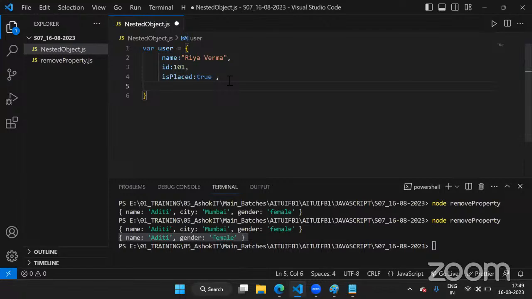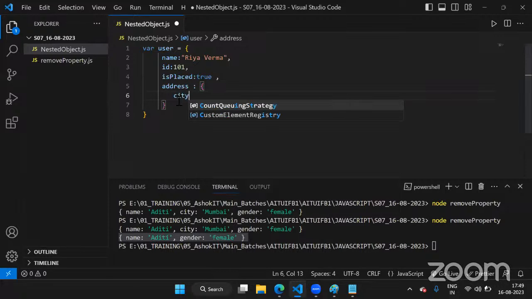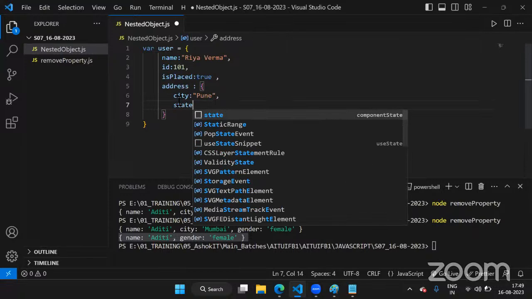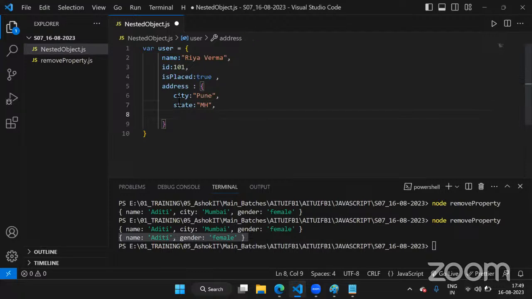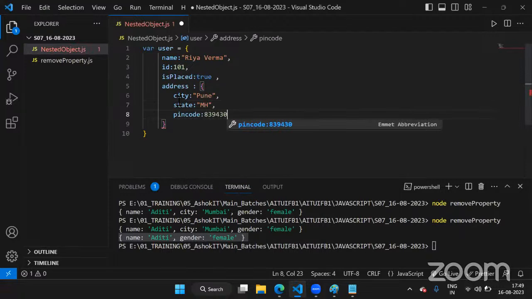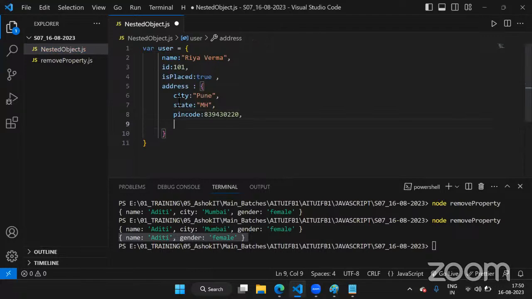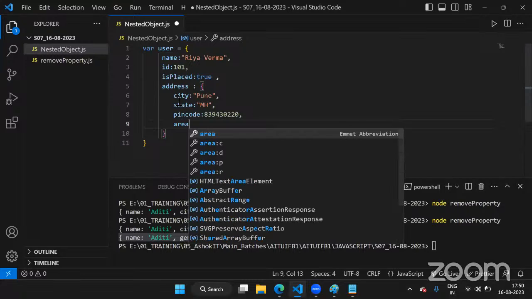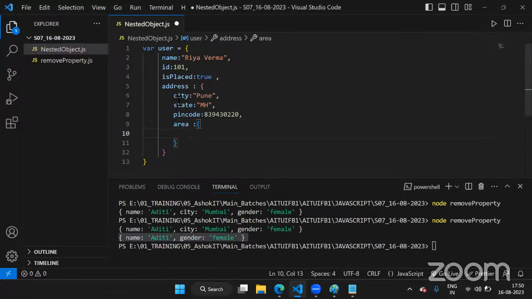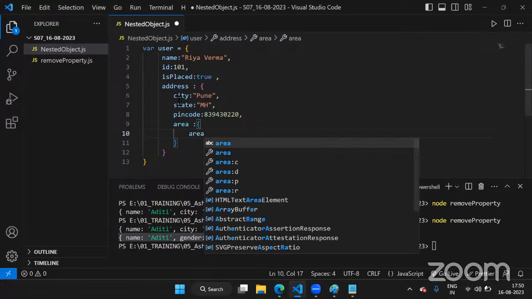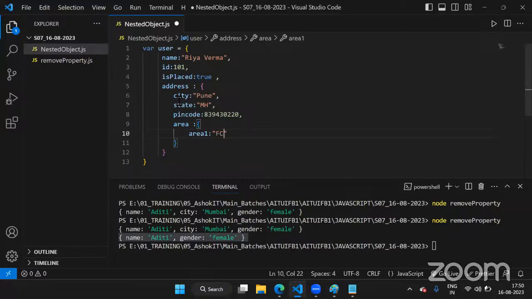Let's suppose I have one more property called address, and the value of this address is one more object. This is called a nested object, object inside object. Inside this nested object, I can have some set of properties, like a city property, maybe something like Pune. I can have state, something like Maharashtra. I can have some pin code here, some number like this. I can have one more property whose value can be one more object, like area1, whose value can be something like FC Road.